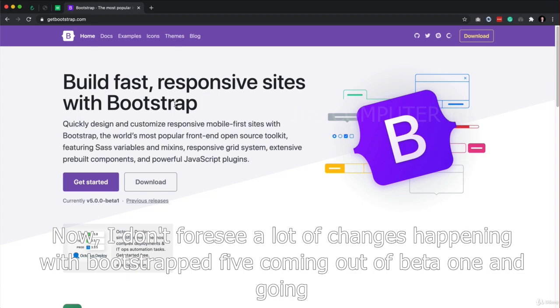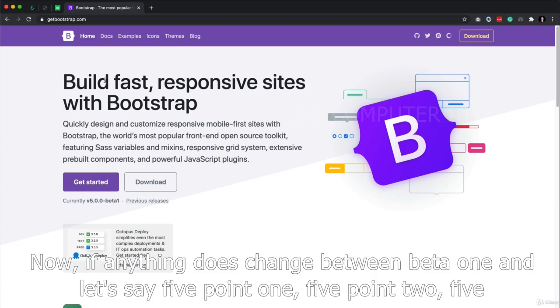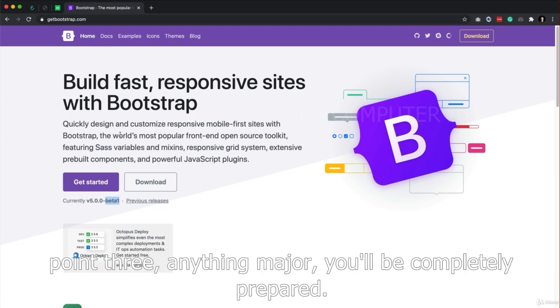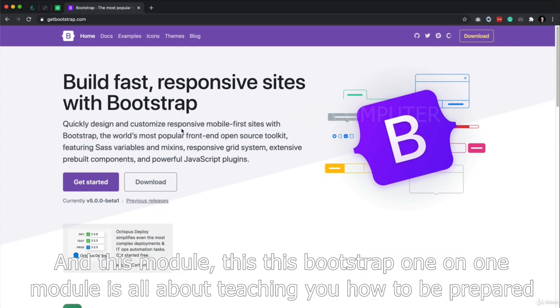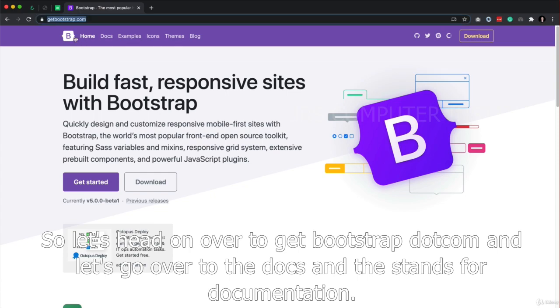Now, I don't foresee a lot of changes happening with Bootstrap 5 coming out of Beta 1 and going into a proper version. Now, if anything does change between Beta 1 and let's say 5.1, 5.2, 5.3, anything major, you'll be completely prepared. And this Bootstrap 101 module is all about teaching you how to be prepared while learning Bootstrap. So let's head on over to getbootstrap.com and let's go over to the docs.